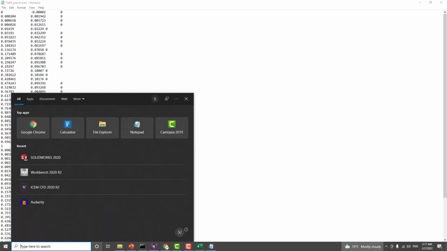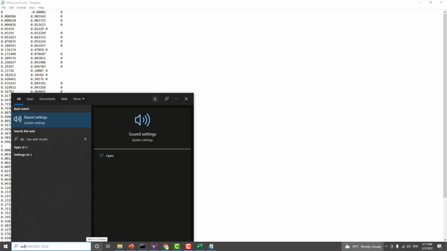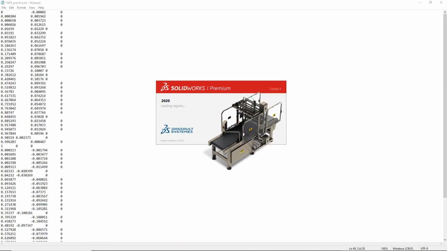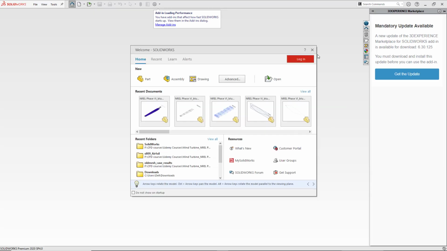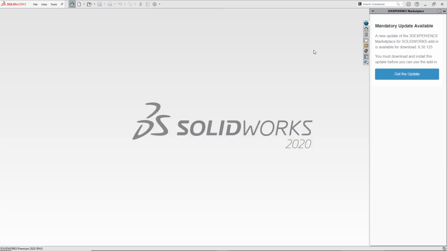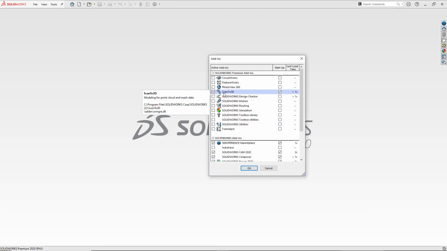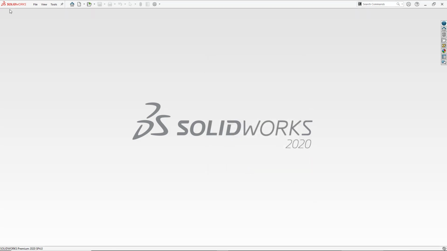From the search menu, just search for SOLIDWORKS and open it. After opening, close this welcome screen, then go to this gear sign and click on Add-ins. Make sure that Scan to 3D is enabled, because we are going to scan the 3D coordinates into SOLIDWORKS, and simply click OK. Then go to the File menu and click on Open.